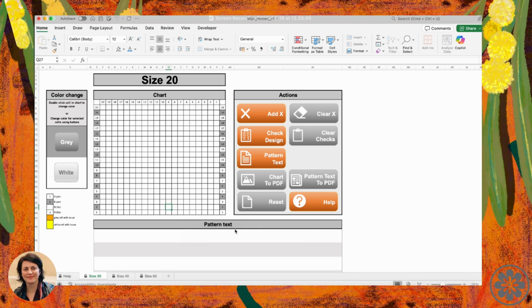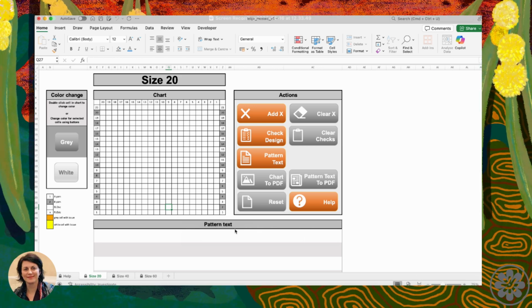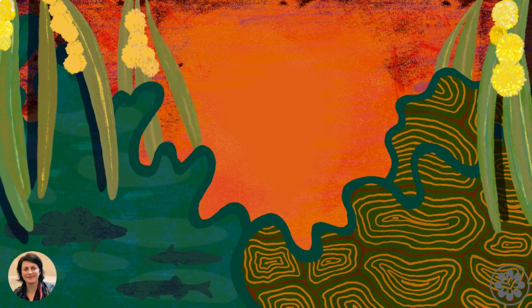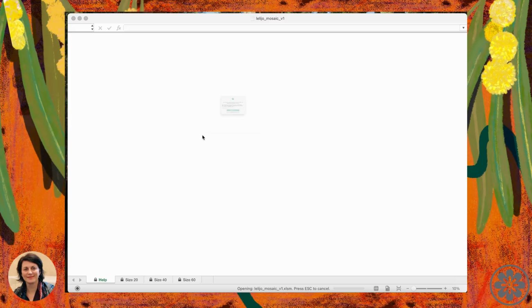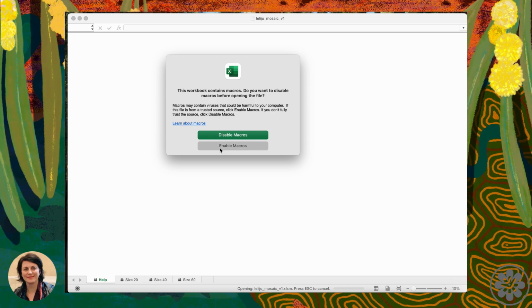To run this app, you will need standard Microsoft Office. I use Microsoft 365 subscription. Let's open the Excel file. You need to click Enable to proceed.